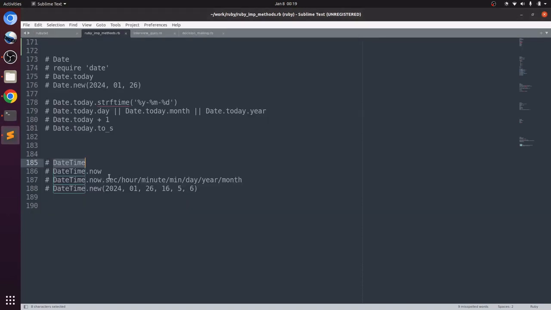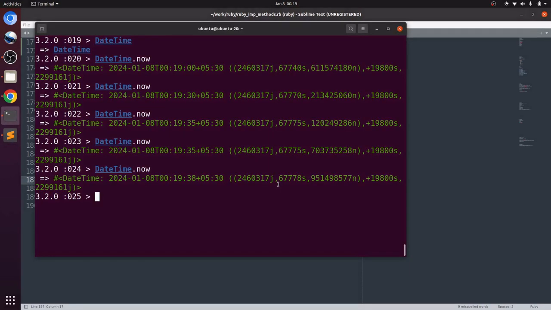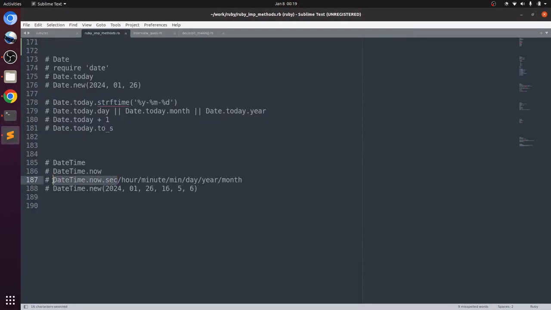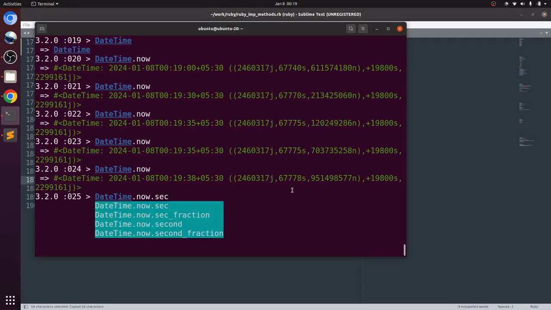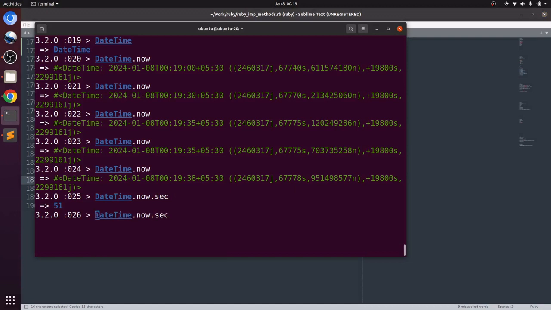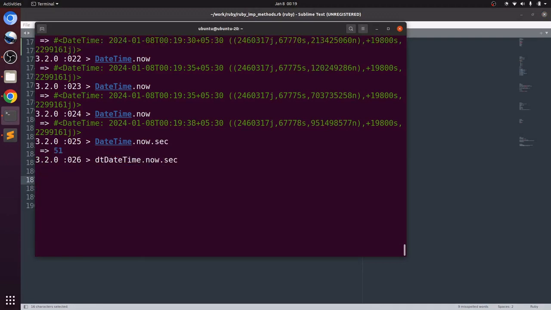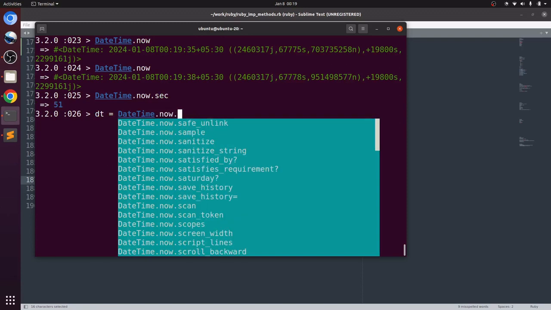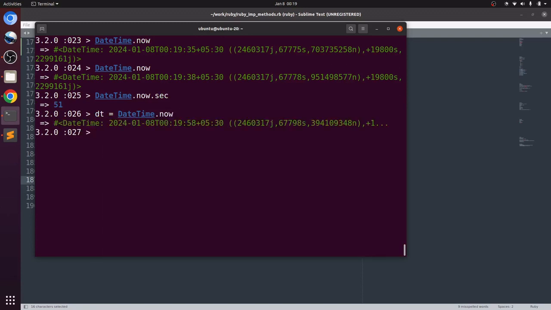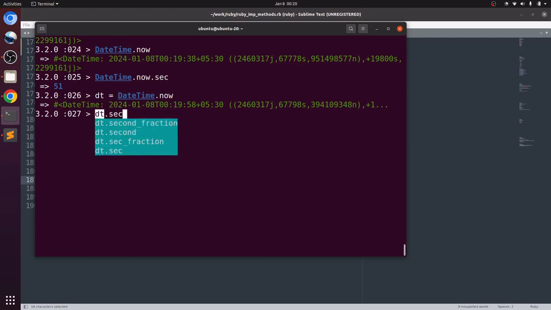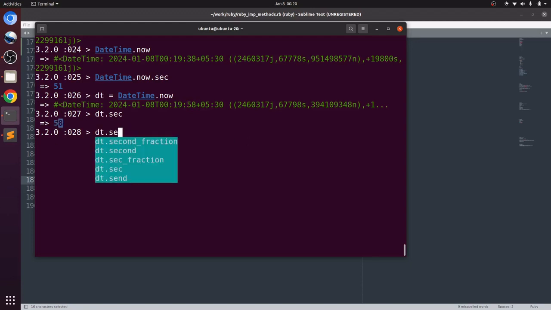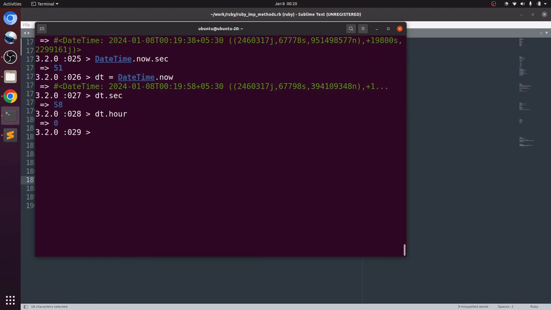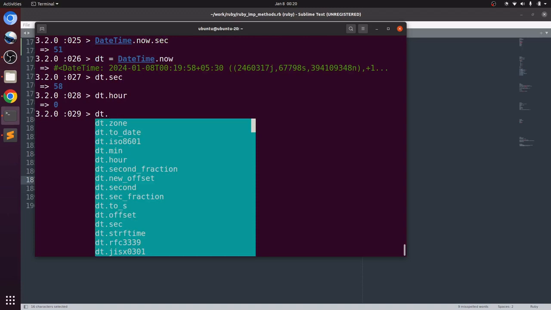So you can also ask, what is the second? DateTime.now.second will give you the second. For example, if I assign it to a DateTime object, so this is the DateTime object. Now I can ask what is the second, it will return you 58 seconds. If I ask the hour, it's 0 hour. 0 stands for 12 a.m.